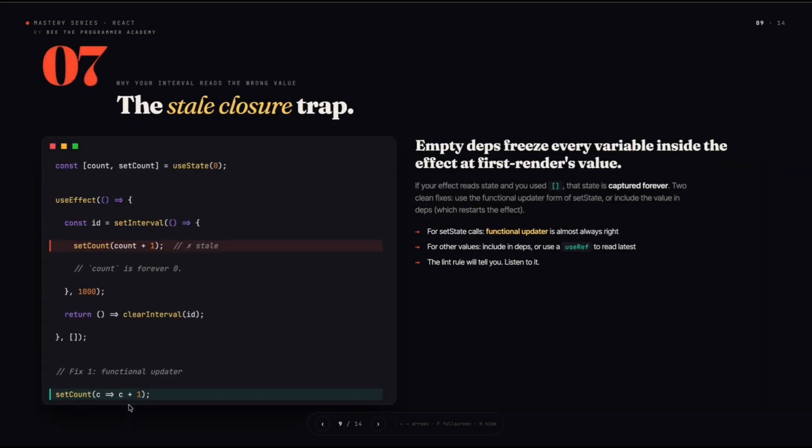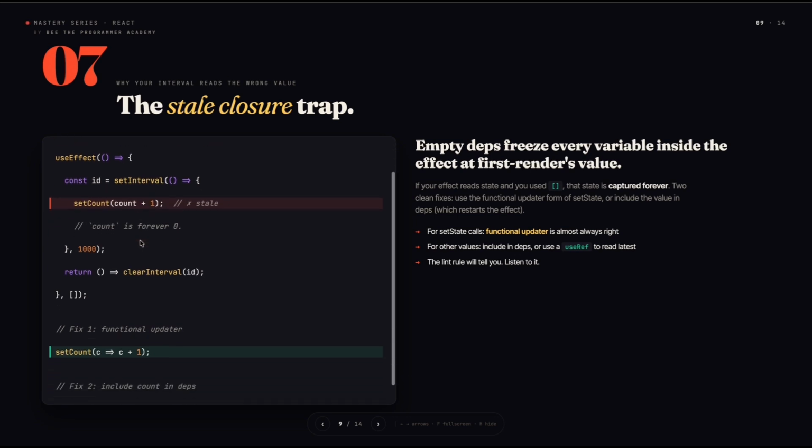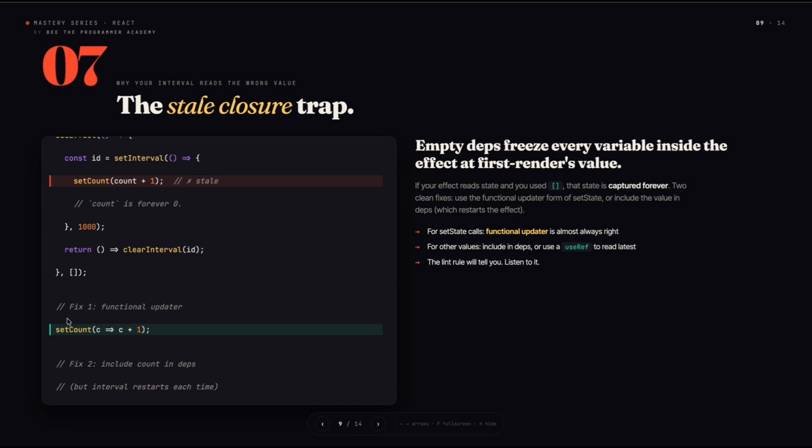Number 7, the stale closure trap. In this case, we can say in the useEffect, we have a setter function for setCount, which uses the current value of count in this render, and this is going to result in a stale value. Instead, what we want to use, just like we saw in our other video on useState, is to always use the function updater. This is because we're going to use the current value in the latest render.